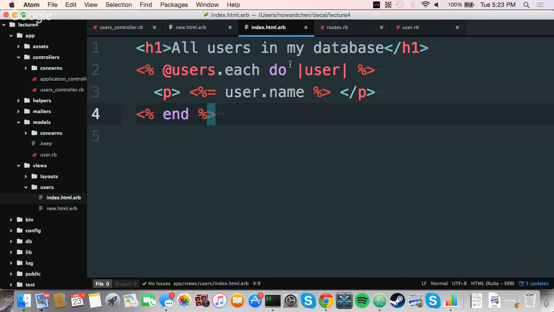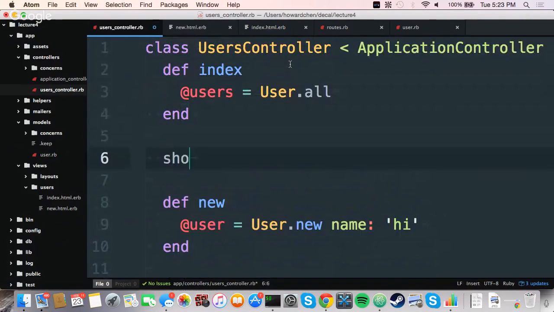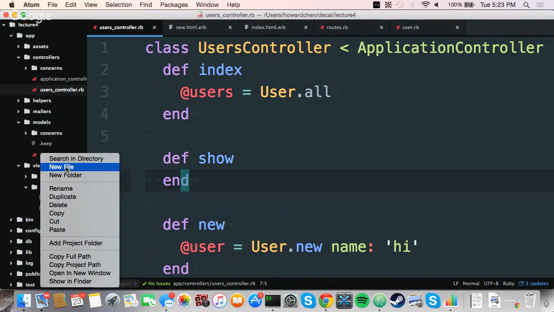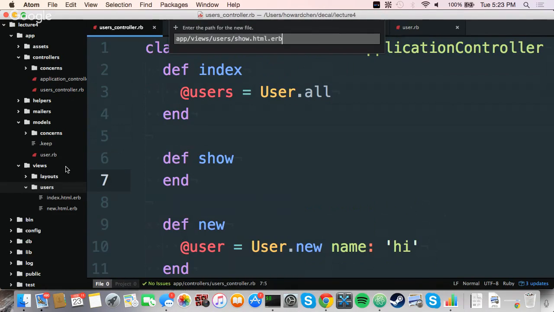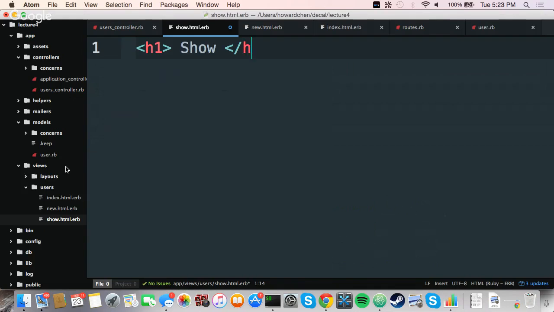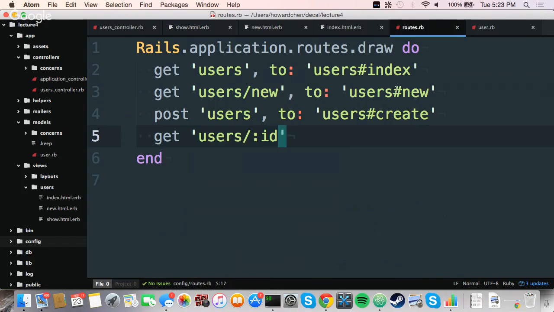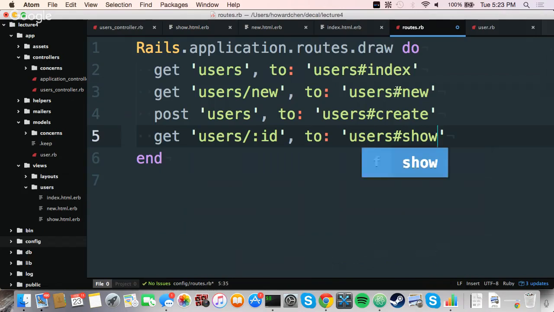So that's what show is. I go to my controller, and what I'm going to do is make a method called show, or define show. I'm going to create a view for it, which is show.html.erb, and say h1 show, close it. And within my users controller, say if I get users/:ID, I'm going to map it to users#show.